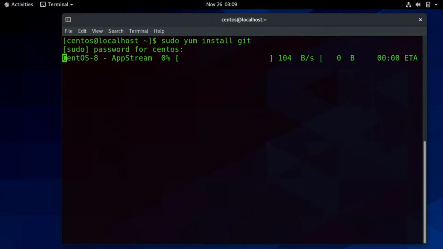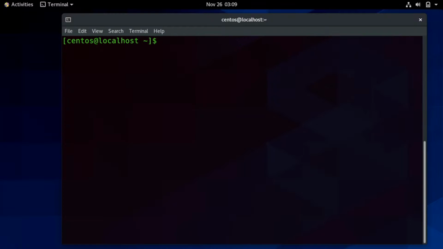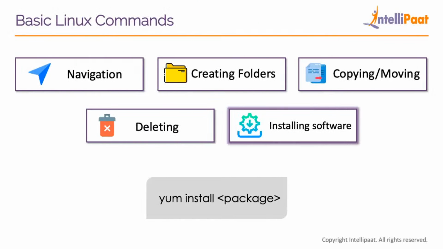This is how you can install a software, but I'm going to stop that. I don't want to install the software. So what I can do is I can just enter Control C, and that will cancel the operation which is happening on the terminal. Okay, so this is how you can install softwares. I'll just come back to my PPT, right?